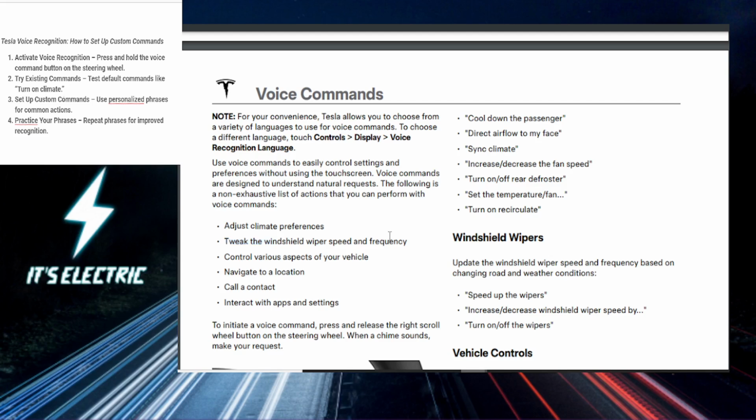Now, Tesla doesn't officially support custom command programming, but you can create your own set of phrases for common actions. For example, instead of "navigate to home," you might say "let's go home." Your Tesla will understand and execute similar commands, so you don't have to say the exact same things. You can say similar stuff and it will understand. It has a smart interface.